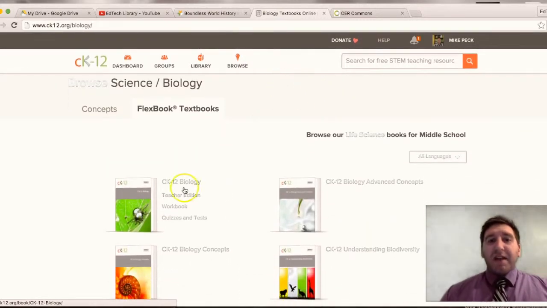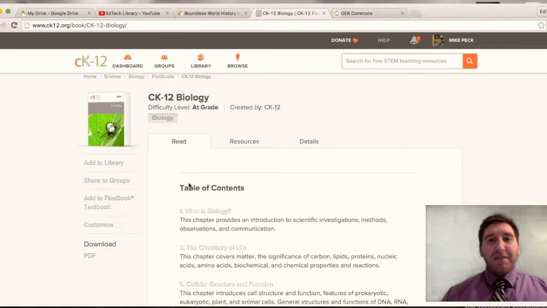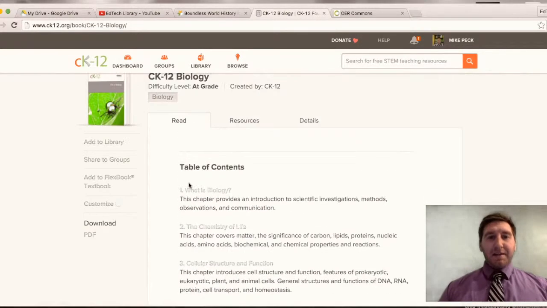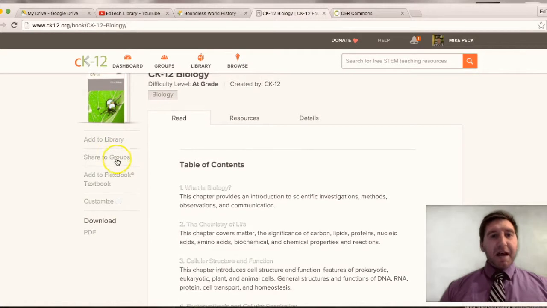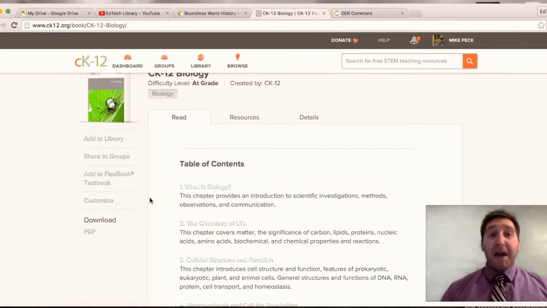So I can, just like the other website Boundless, actually adopt these books if I need to. And if we take a look at this panel over here, I can download this as a PDF. If you have a class, say your class is using iPads, and every student has an iPad, they can download that PDF, and now they have their textbook with them all the time. You can also add it to your library where you can assign it to specific classes.